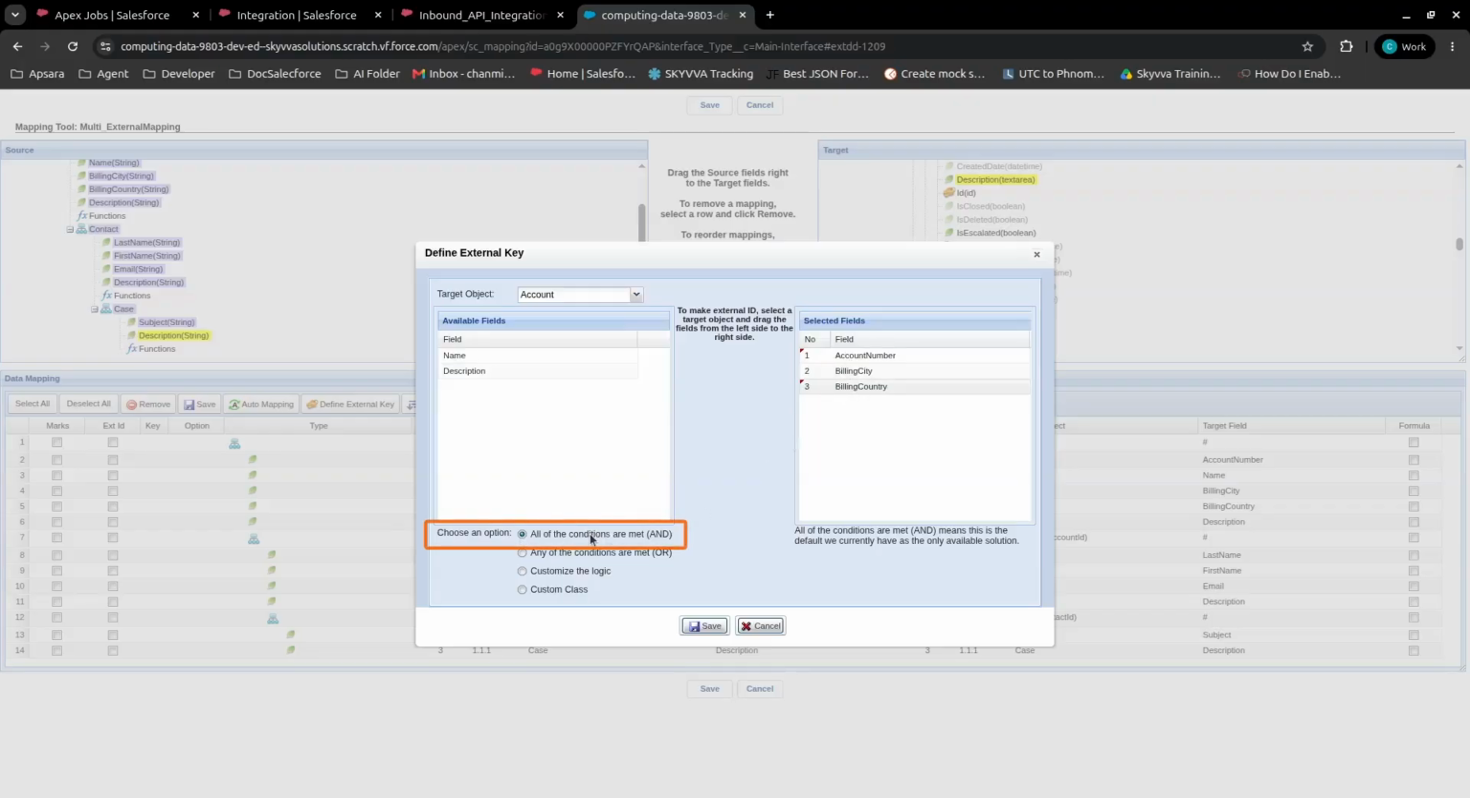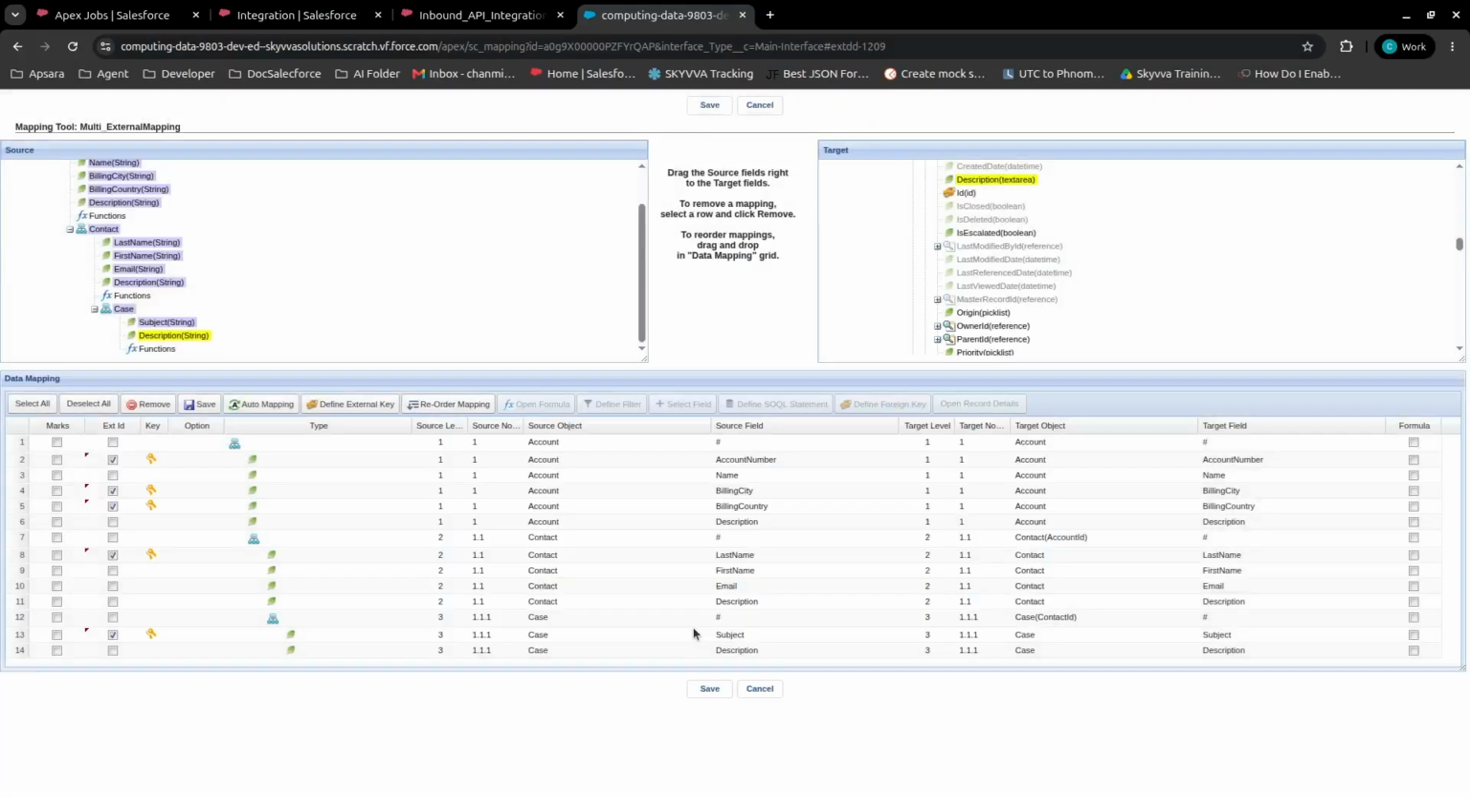Case 1. We'll stick with the default option here, All of the conditions are met, and then we've also assigned last name to contact and subject to case. Once that's set, click Save on the pop-up. You'll see those fields where the external ID checkbox is checked. This shows you exactly which fields are being used to define the external key. And then save your overall mapping record.